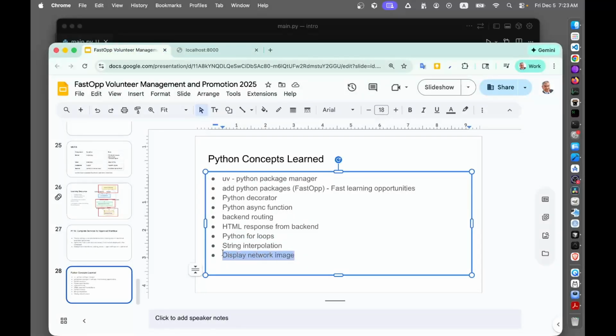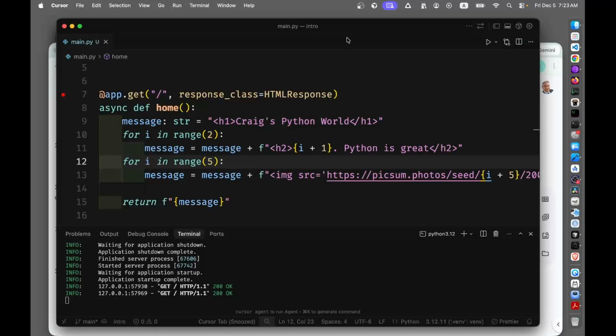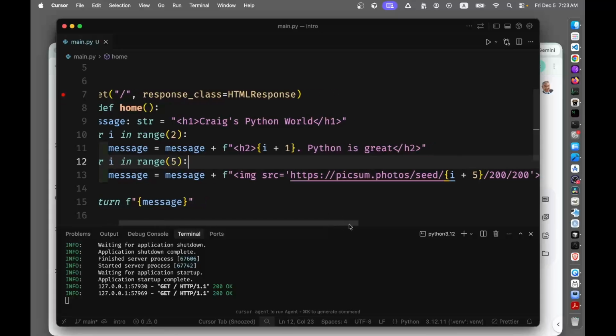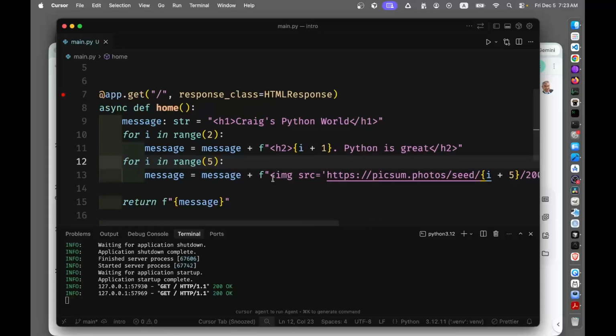And we learned how to display an image from the network. So in this case, we're using a random image from a service called picsum.photos. And we are iterating through the loop to insert the image into the HTML that then FastAPI serves up.